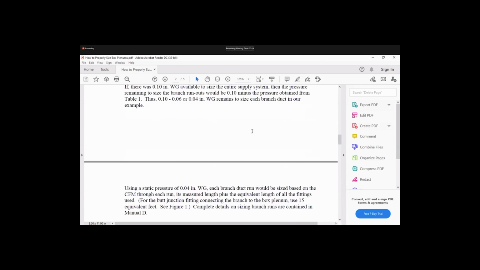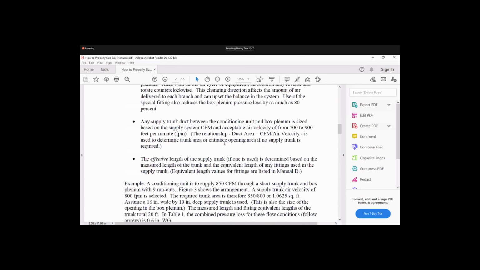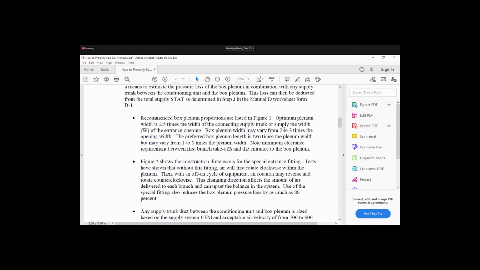While designing, we have to take this into consideration. Or simply the width of the entrance opening. Box plenum width may vary from 2 to 3 times the opening width. So 2 to 3 times means in between 2 times to 3 times. We can consider 2.5 times also, 2 times also, 3 times.